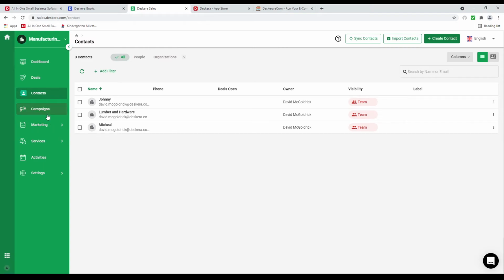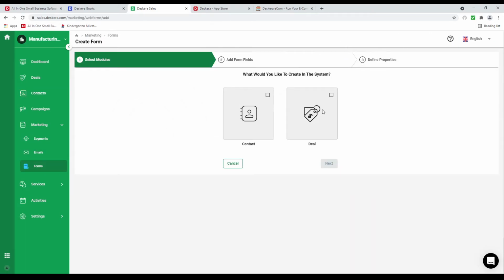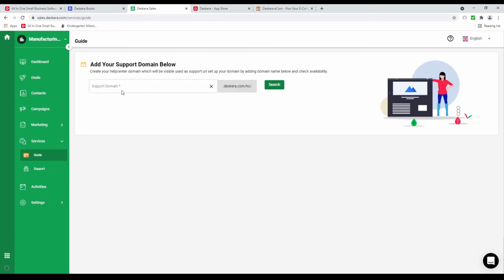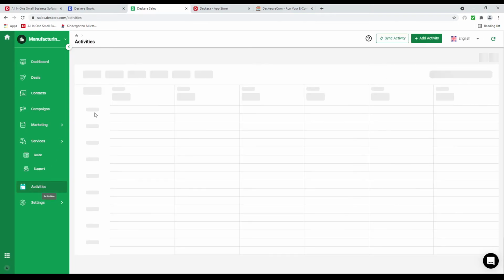This is where you can create your campaigns. Under marketing, this is where you can create your segments, your emails, and your forms. Currently, we have two types of forms, contacts and deals. Under services, this is where you can create your guide. So you can add your support domain here, and then you can start setting the page up, and you can add guides there. Under support, this is where you have your support tickets, and this is where you can create your different types of activities.